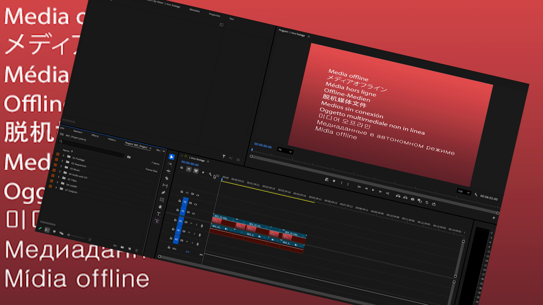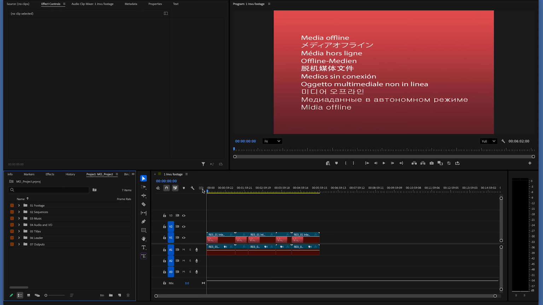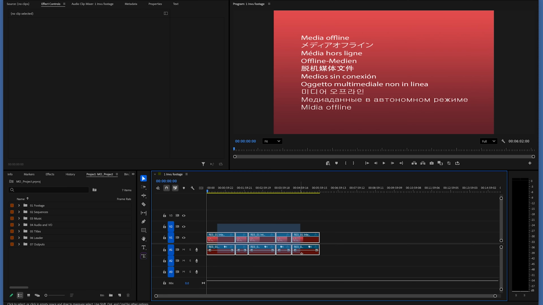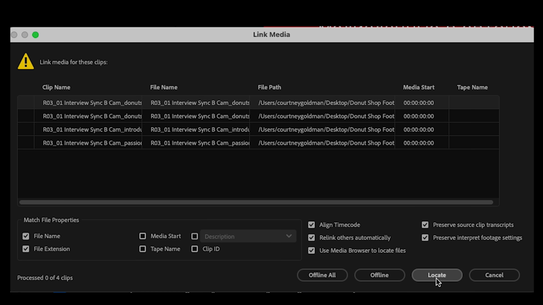This is the second scenario. You open up the project, it didn't show you the window missing media for these clips, but all the footage is offline. Highlight all the footage by lasso dragging, right-click, then hit Link Media. The Link Media for these clips window will open.